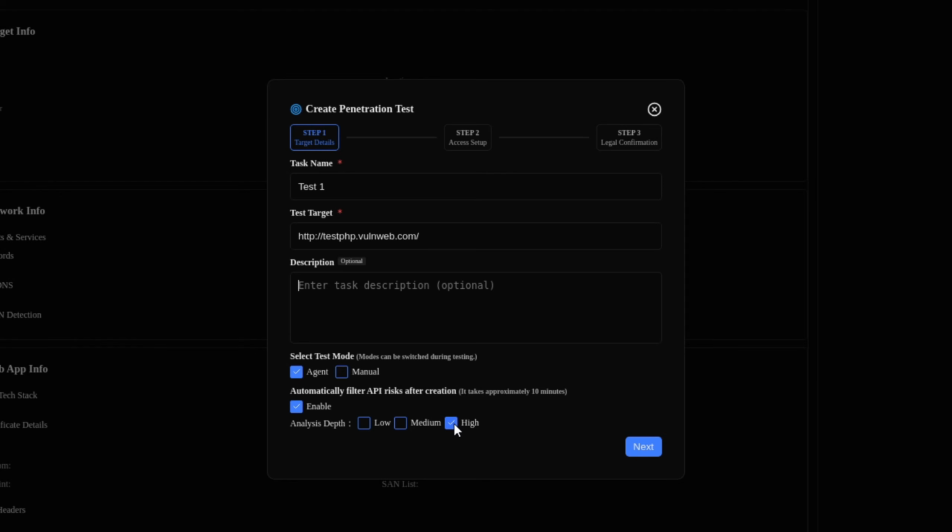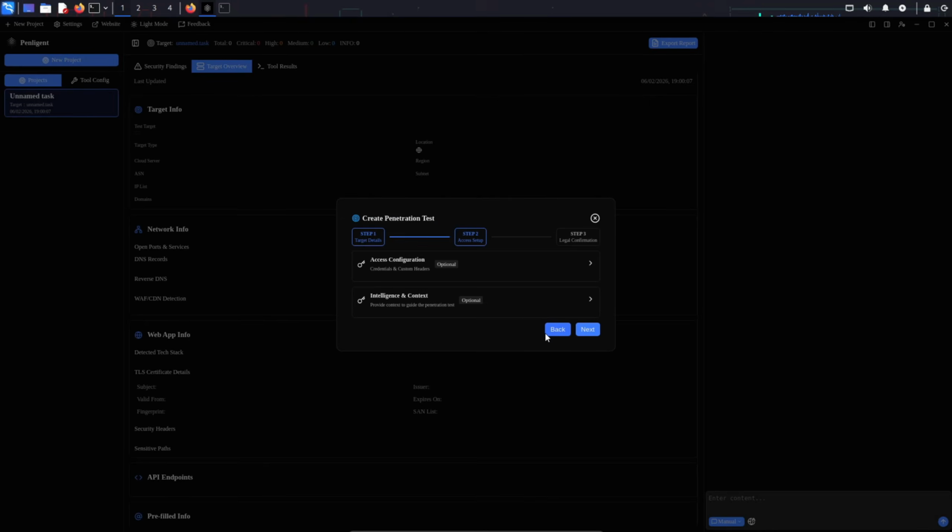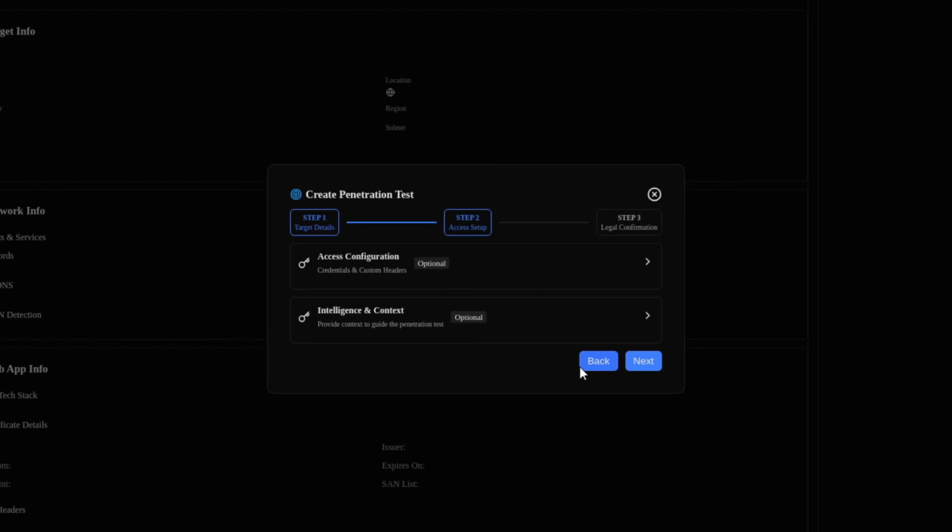I want to keep it high. You can keep it low if you don't want too much noise, or medium. For starters, I think medium is good, but I'm going to keep it high because I want to see more results. Okay. So you can also provide a description, but I'm leaving it for now. Let's click on next. Okay, so step 2 is access setup.